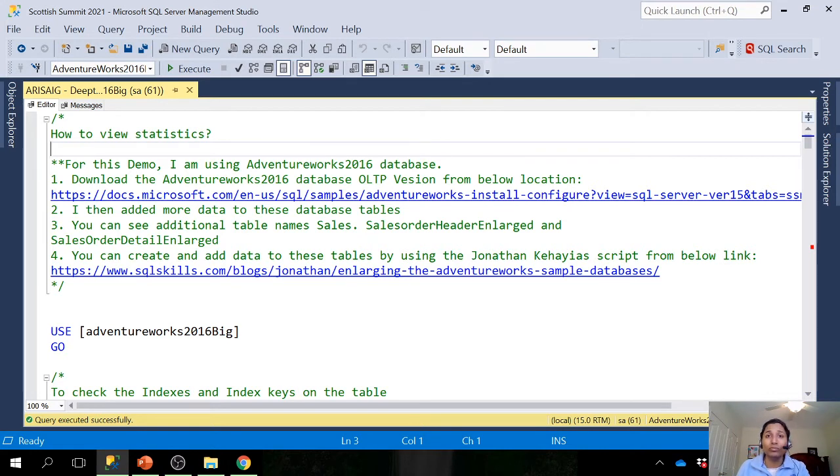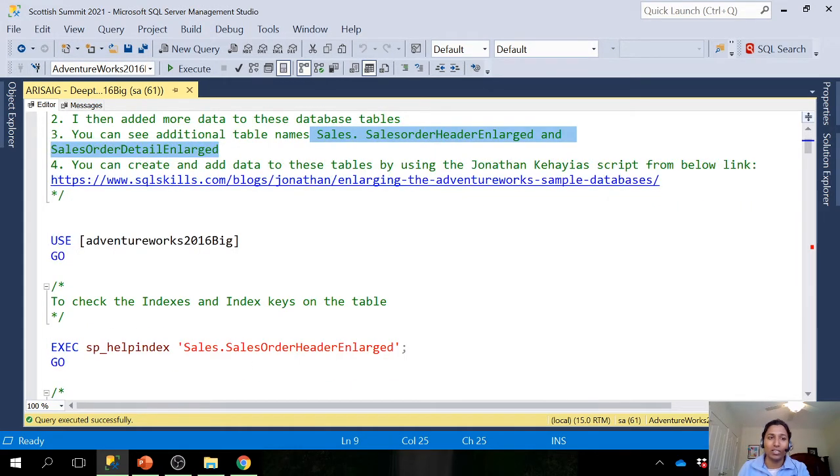For my demo, we are using the AdventureWorks 2016 database. I mention big here because I used Jonathan Kehayias's script to import two new tables: sales order header enlarged and sales order detail enlarged. So whenever I talk about these tables, I'll just say sales order header and sales order detail table, just for my easy pronunciation.